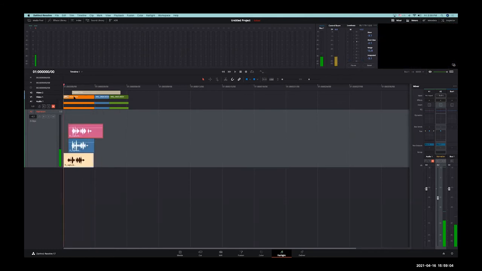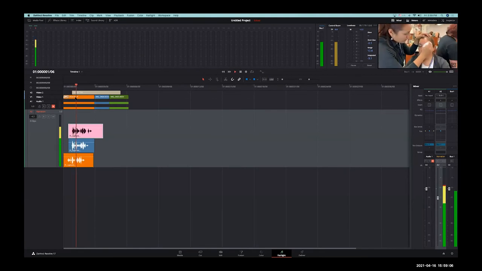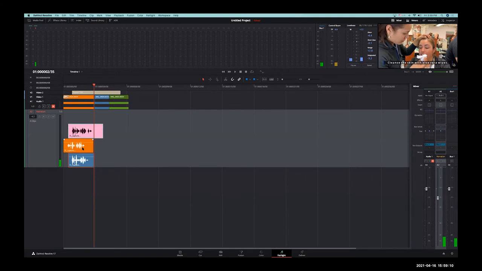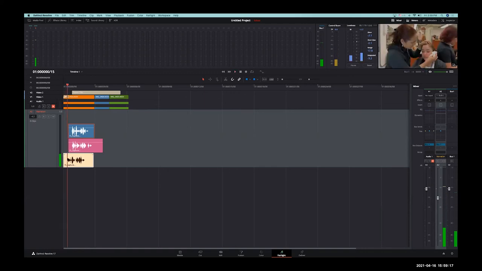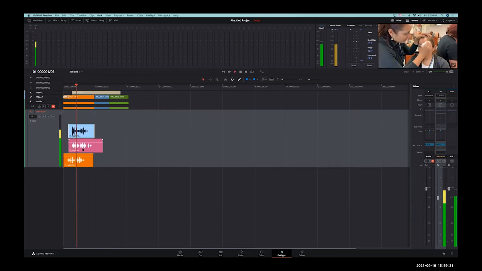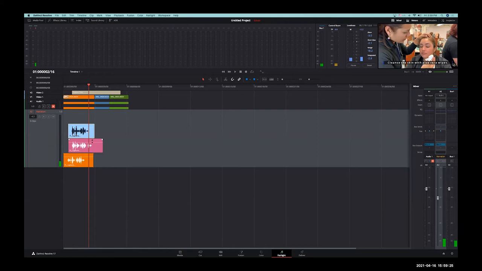Let me try the pink one. Okay, I think my favorite was the blue one, right? Okay, as you can see, that was the best I could do.